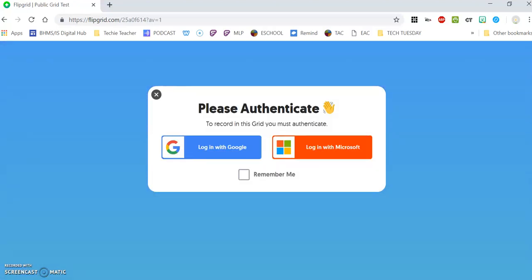The next step will be to authenticate your account. You need to have a Google account or a Microsoft account. You can use your student's Google account to log in.